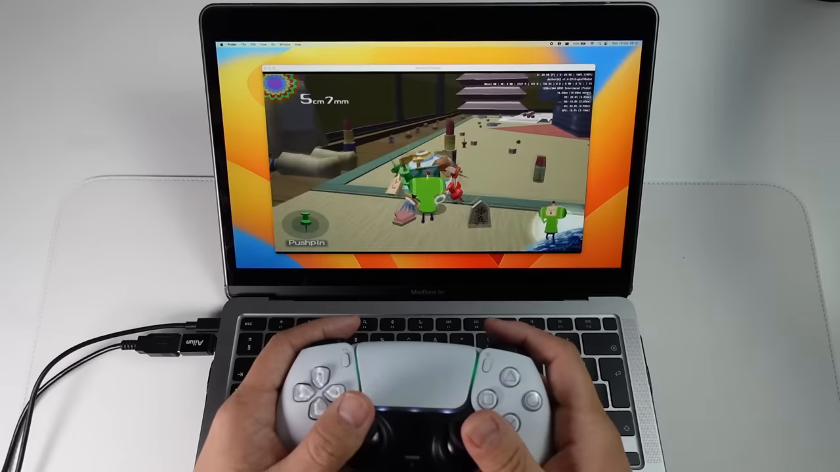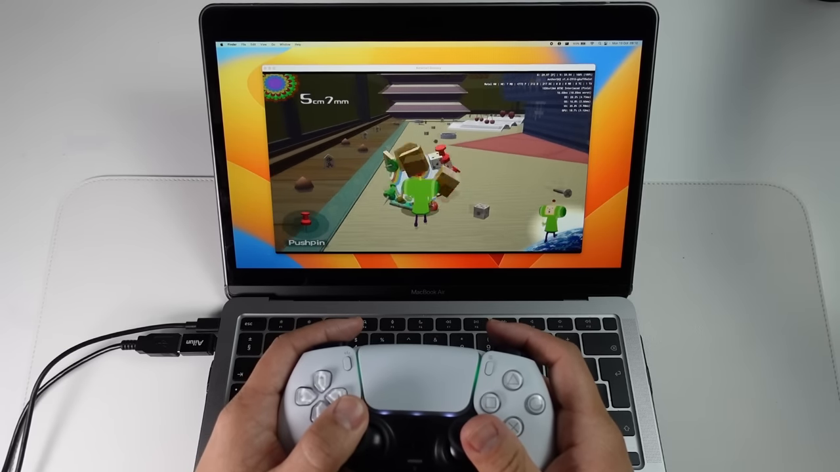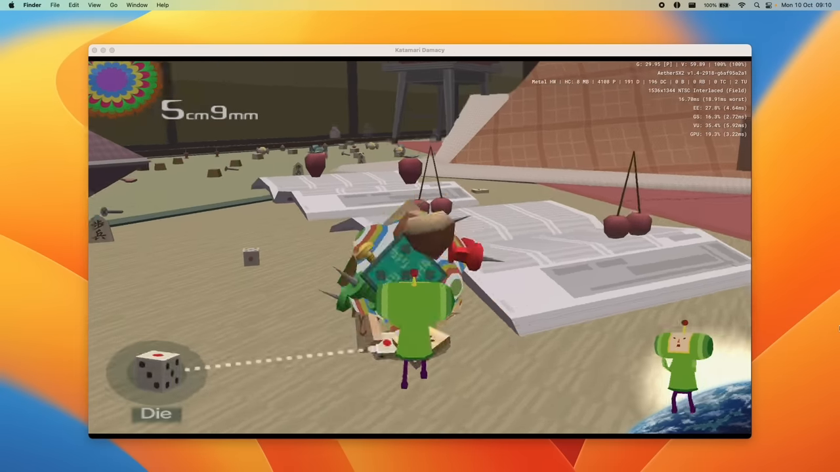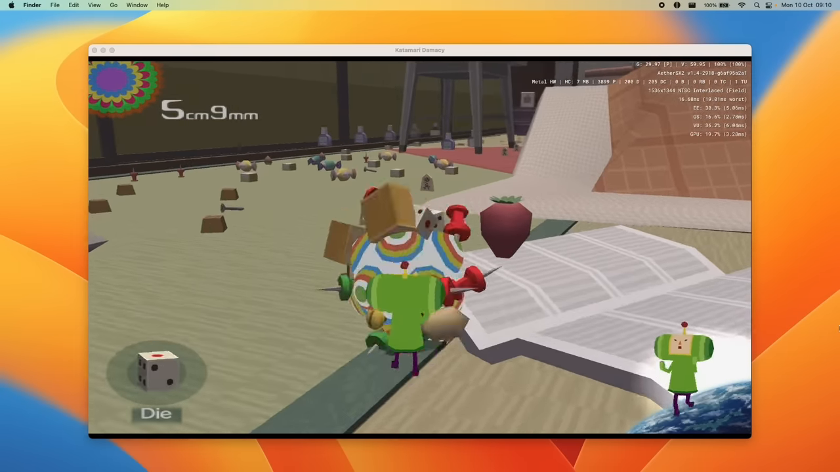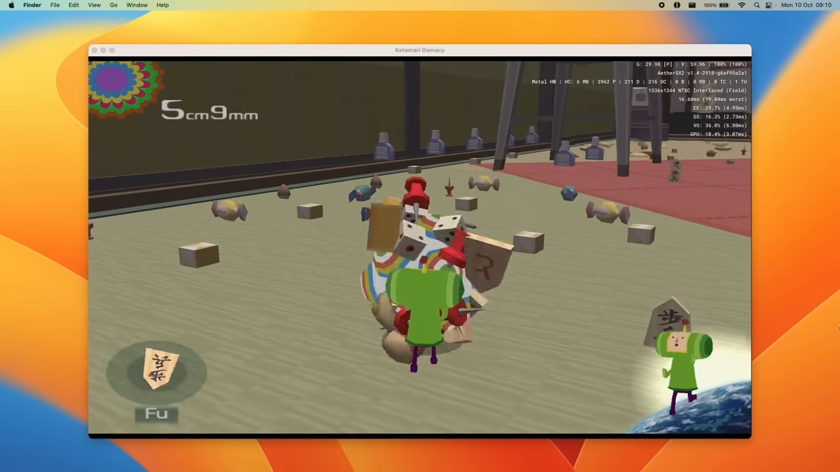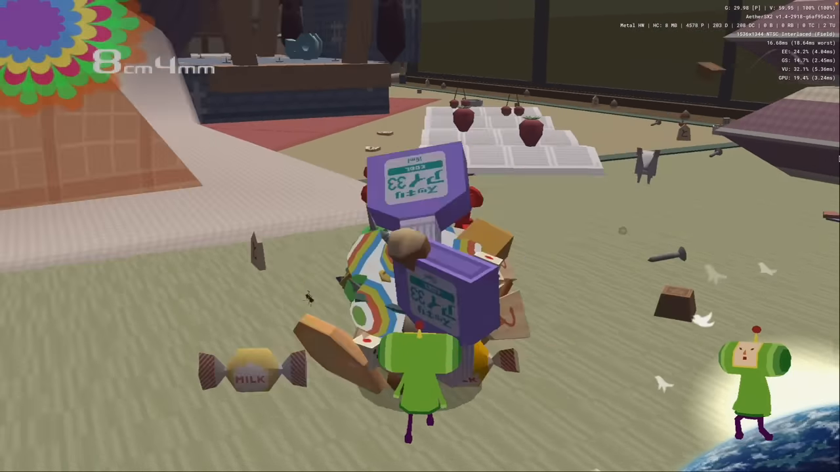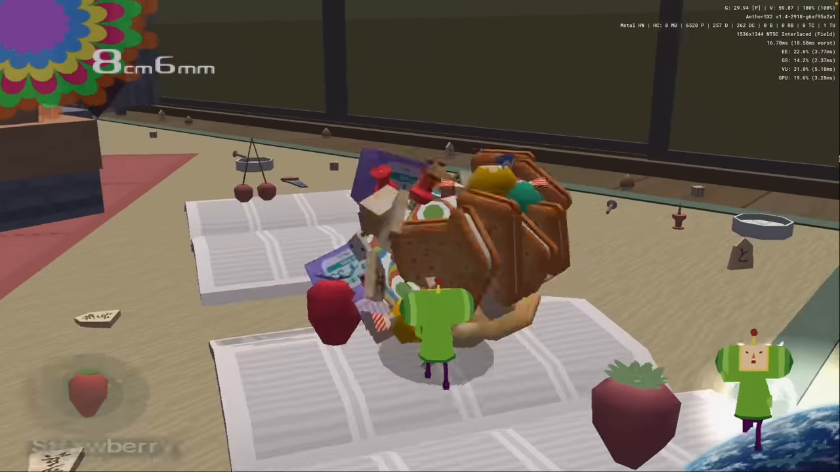So beyond the new features, the actual performance of PS2 games on AetherSX2 is very impressive. This is a native ARM emulator running the Metal graphics API, and the majority of games run great at 60 frames per second at 1080p or higher. So games like Katamari Damacy work great. Let's try something a little bit more challenging.